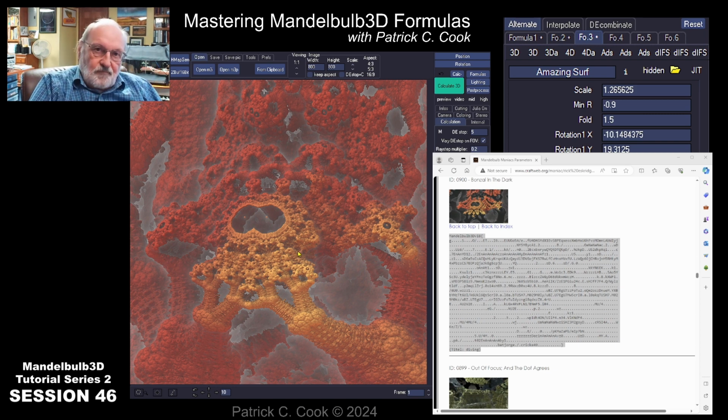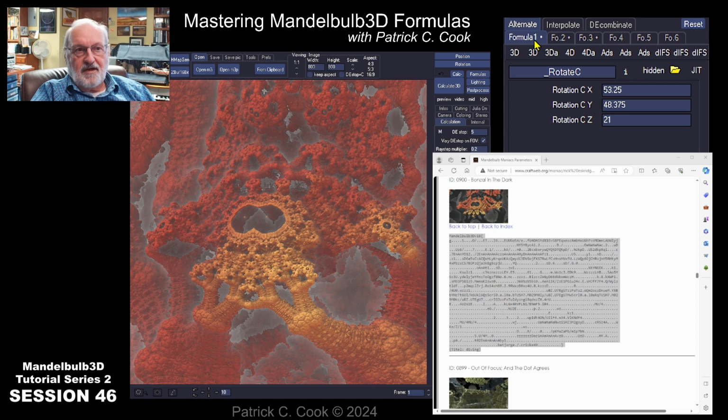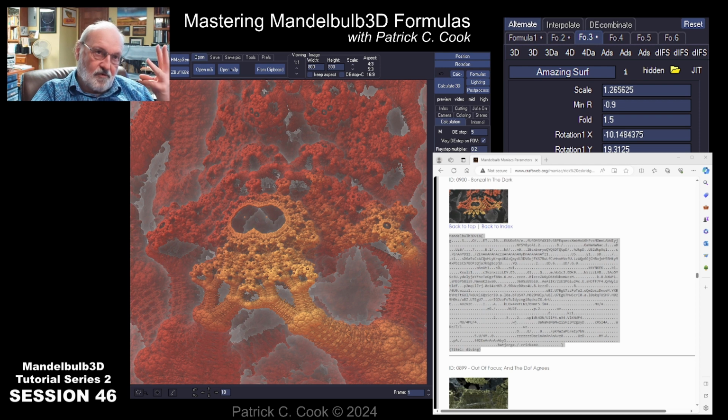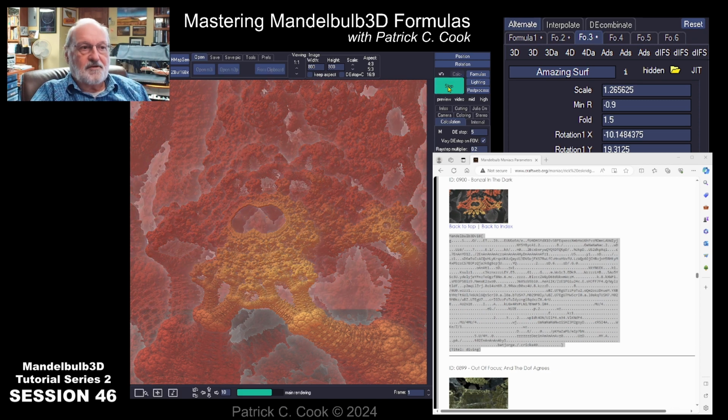But one of the benefits of looking at other people's work is that we kind of see how their formula structures are. And we see here that we have two transforms. We have a transform, evidently transforming a transform, which is transforming an Amazing Surf. And that's it. 3 formulas in alternate hybrid mode. Amazing Surf down here has got, what, a 20 iteration? What if we were to do 50 iterations? Those are formula iterations now.